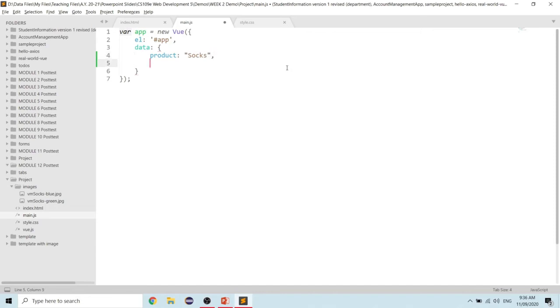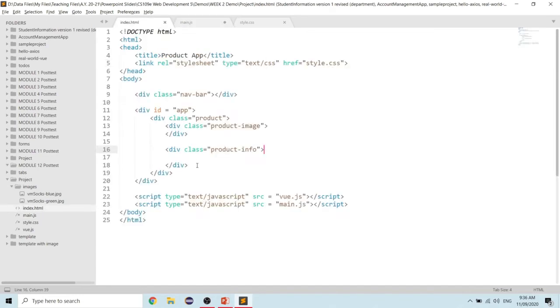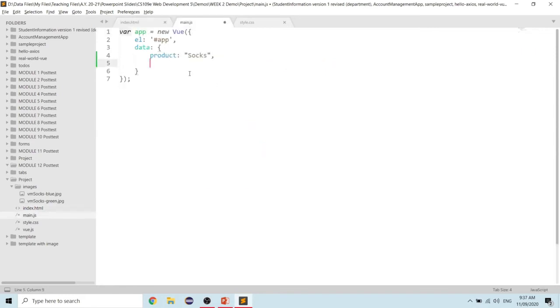Then aside from the product, we want the image or the URL of the image to appear inside our image tag later on. So to show that later on, of course, we need to put an image property. Again, the naming depends upon you. This is just an example, but make sure it is relative to its purpose. So the image will contain our image URL.